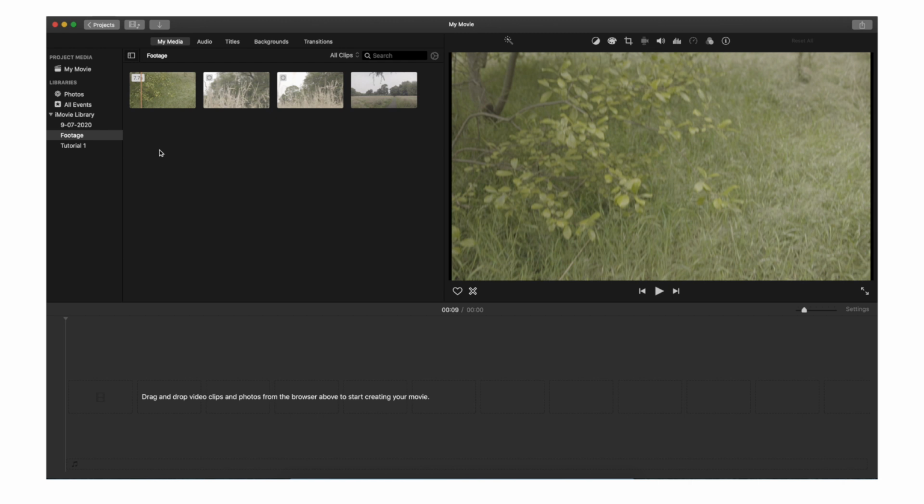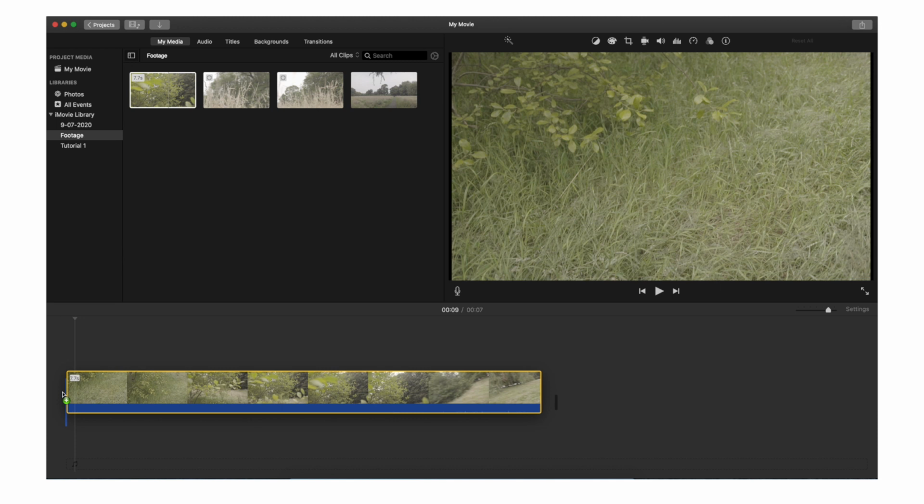So the next stage in the edit is to roughly assemble the clips in the timeline, just so we can get a feel for the whole video. In order to import the clips, you simply just click and drag onto your timeline like so.